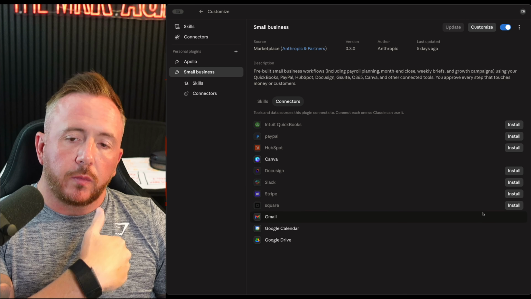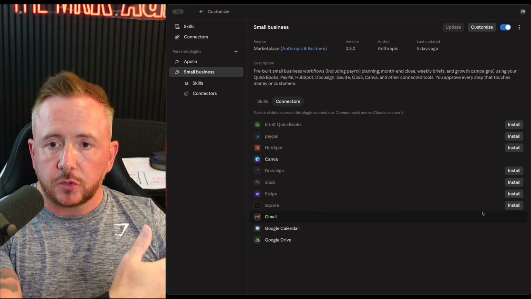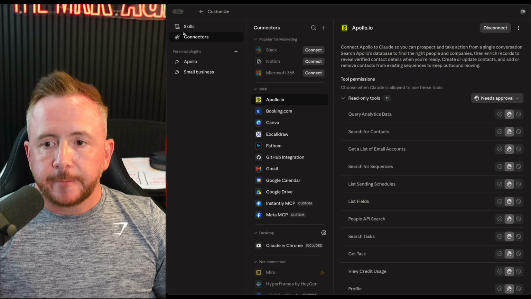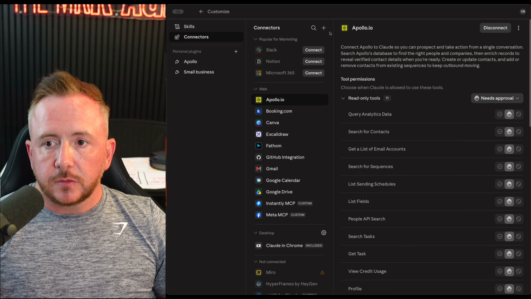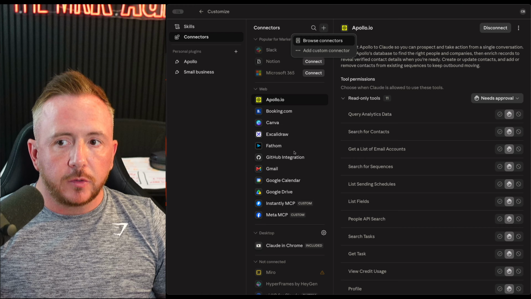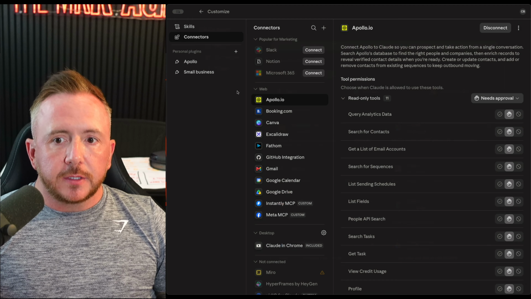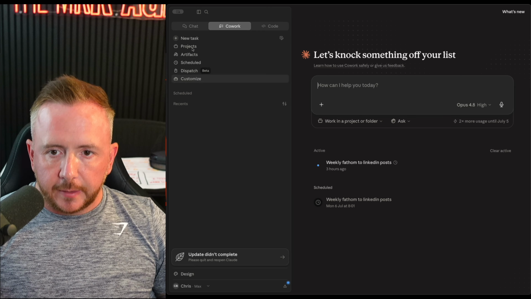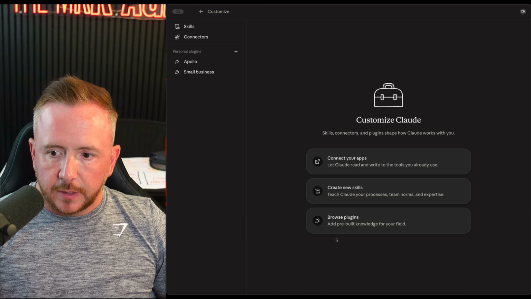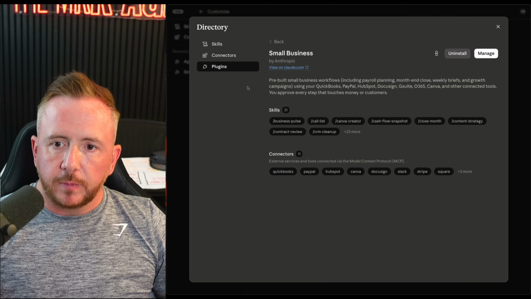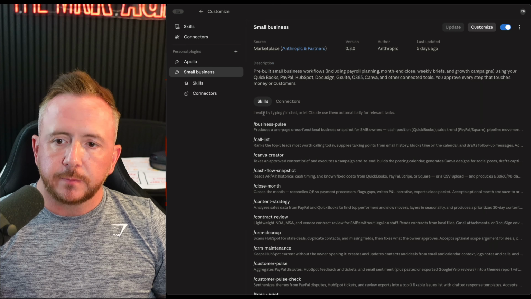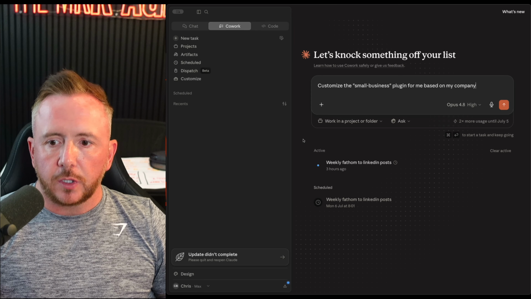Now, at the risk of this video being too long, you can actually just go into connectors here and look for connectors. So you could come up here, browse connectors, and just find the connectors that you use within your business. Okay, so go back to co-work, go to customize, browse plugins, you're in small business, you can see it here, manage. And then what we want to do is go to customize.